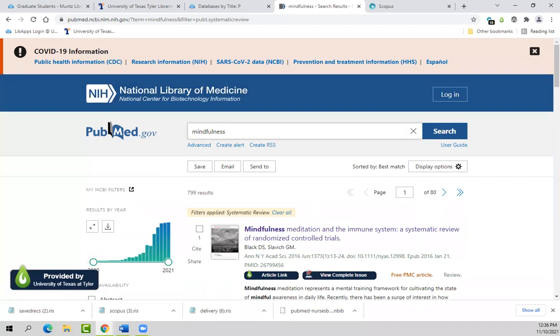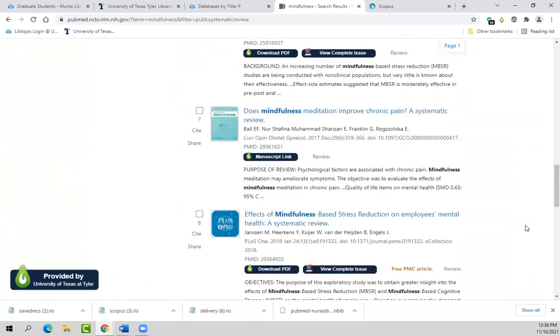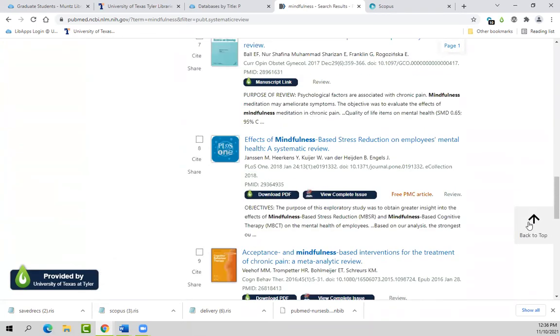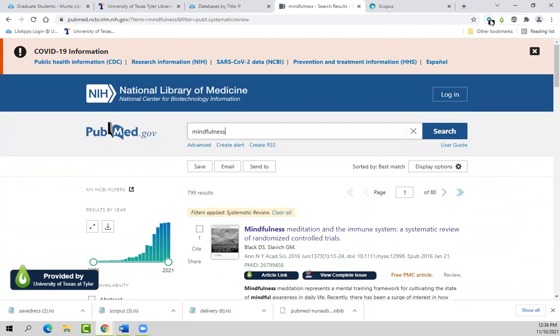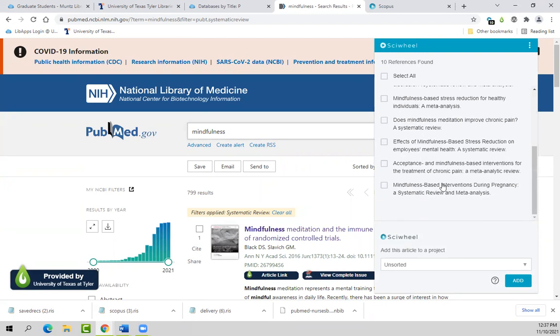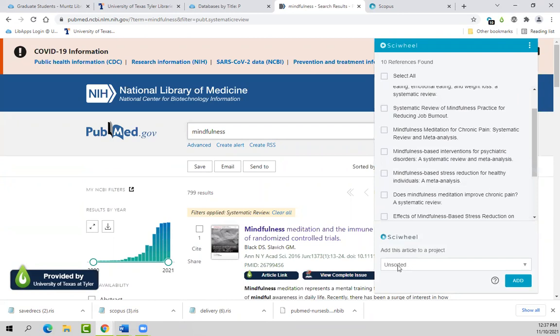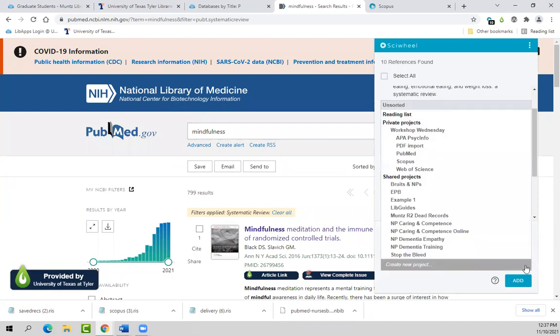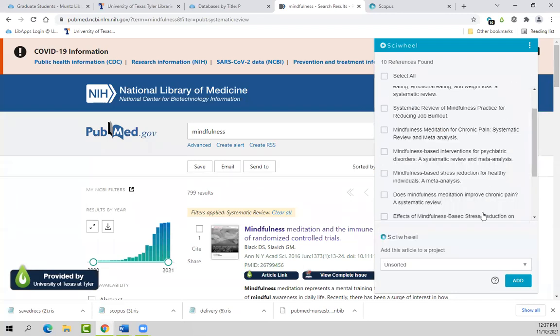So from PubMed, you can see that I've got, I believe, only 10 results on the page. Yeah, so 10 results are showing on the page. And if I look at the browser extension, I can see that it is recognizing all 10 references that are found on this page. So you have the option of doing it that way and importing all of them. From here, you can also select to add it to a specific project. So this is one way that you're able to get those references put into a certain folder for you, or you could just leave it as unsorted. You can make those selections there.